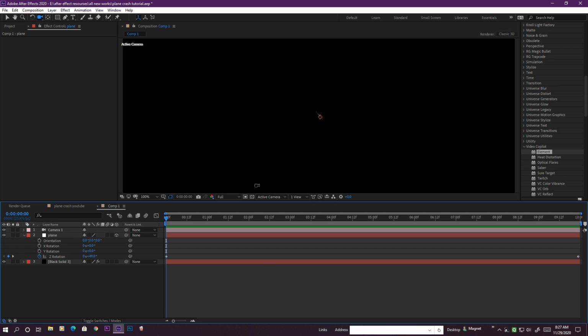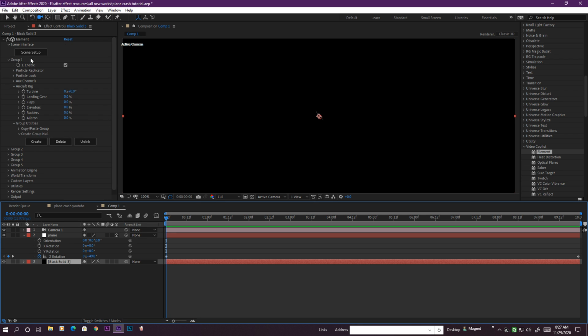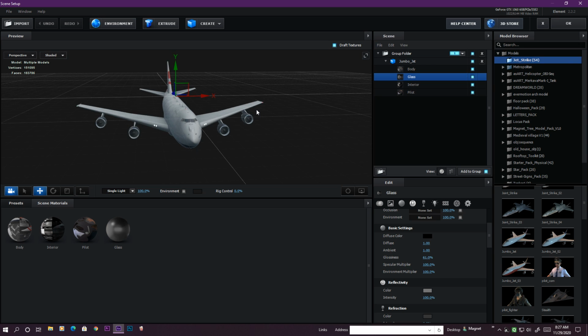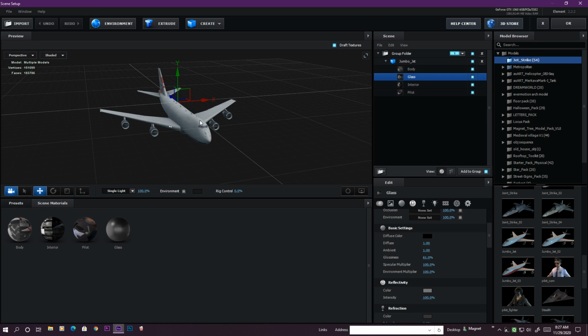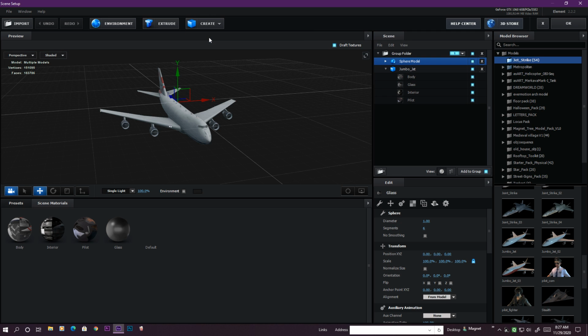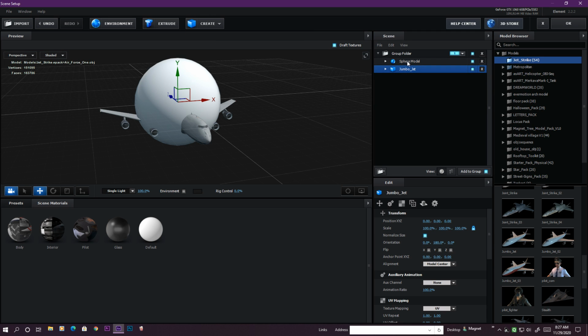So now we need an environment. In this case I'm going to use the same environment map that I used for the plane. So go to the element layer and select the scene setup. I'm going to use a sphere to create those environments. So go to create and go to the sphere, and that will be our environment.